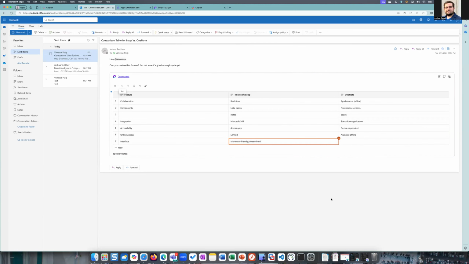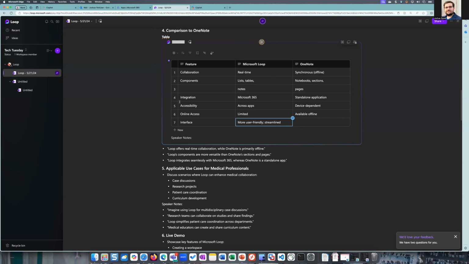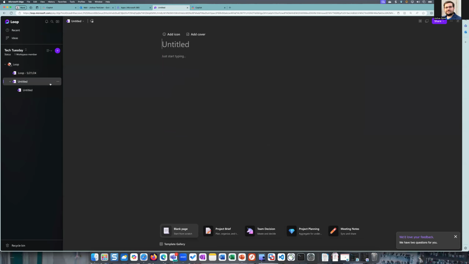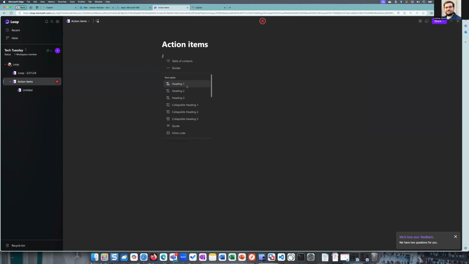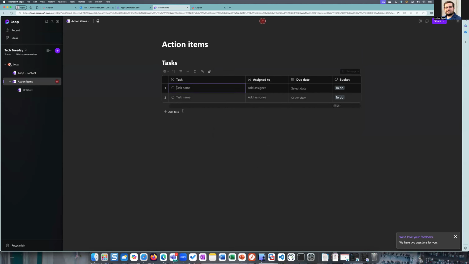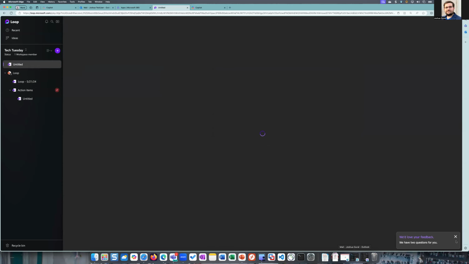Another use case, I'm just going to go to this other tab that I have here, and I'll say action items, and I'll say I want to do a task list. This is one that I use all the time, right? Especially for a meeting. Better yet, I'll just create a new page and show you two birds, one stone.